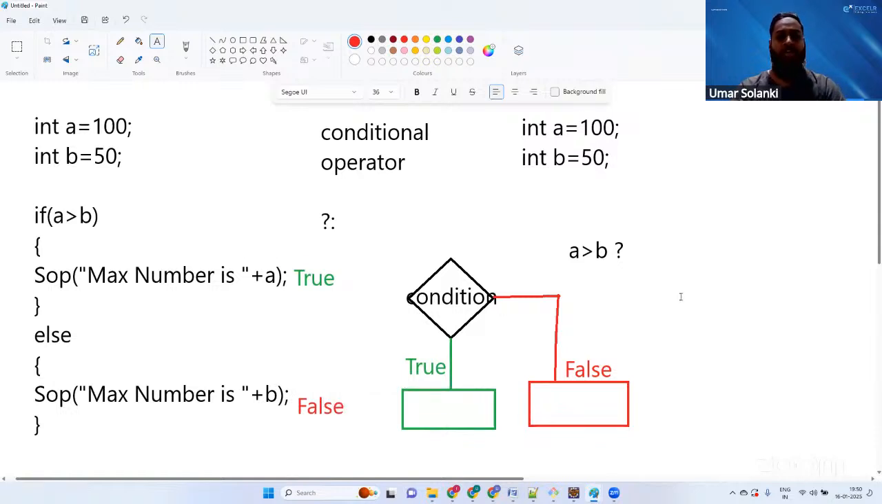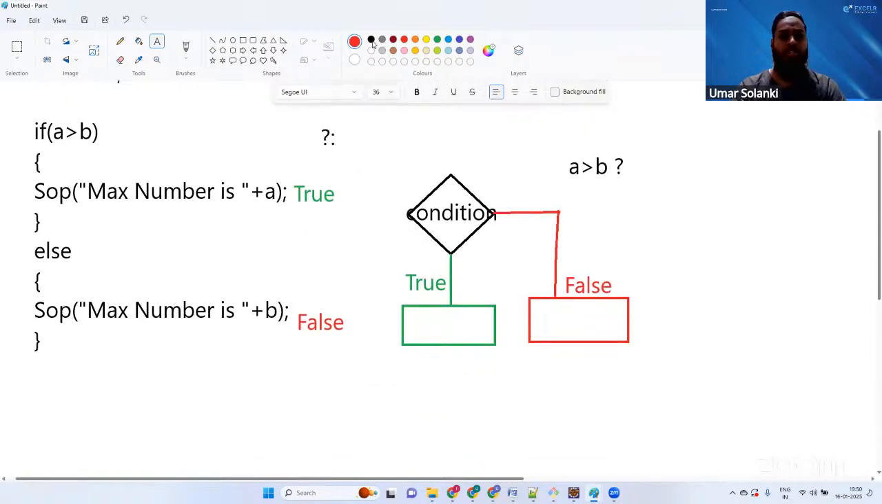And then the program continues execution. So they both get merged back again into one common point, and then the code continues execution because it is a condition, not an iteration. Iteration goes.